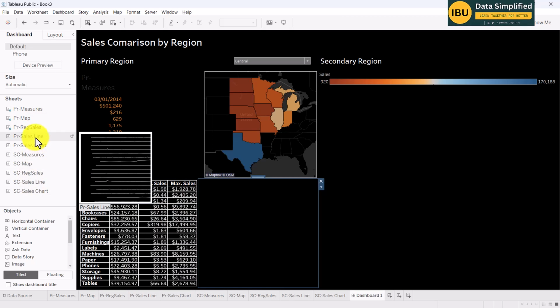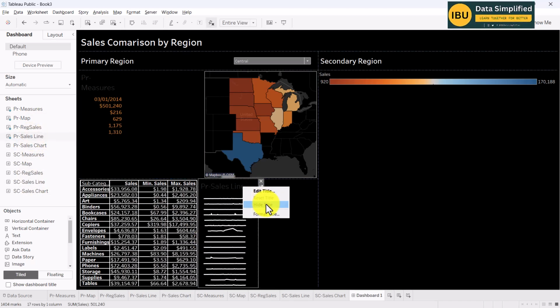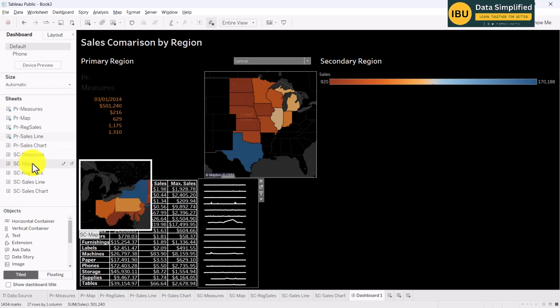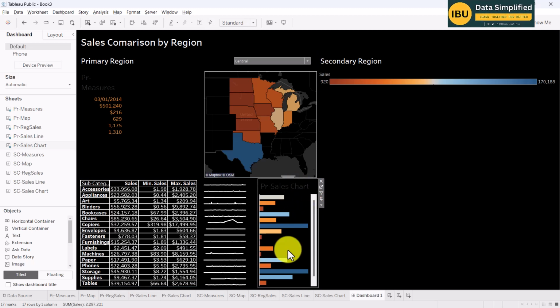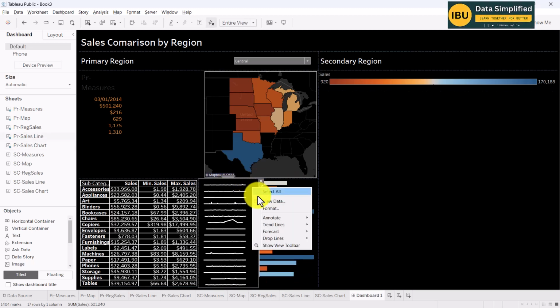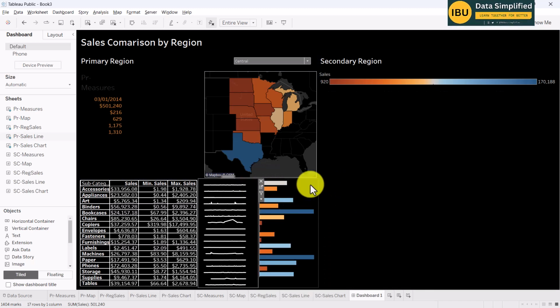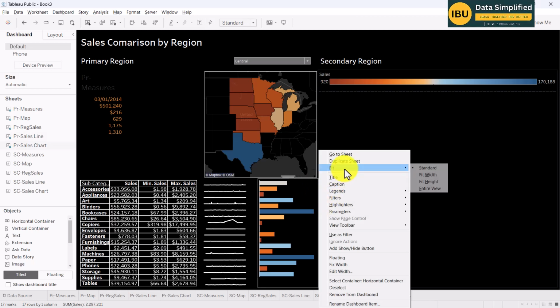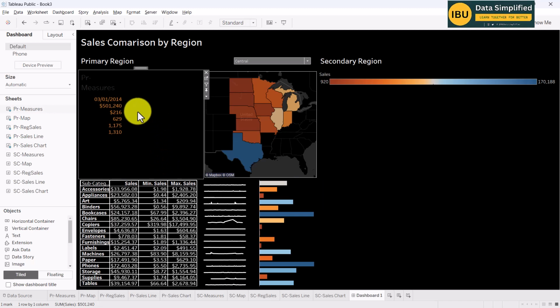And next we have to bring this line chart here. Again just hide the title, and the last one we have to bring this and again hide the title. This one also I have to fit the entire view, and this one also fit entire view. Just hide the title for this one, and here also fit the entire view.